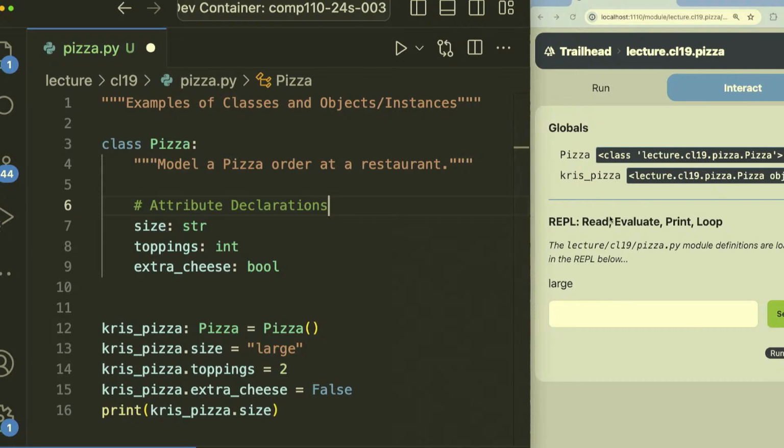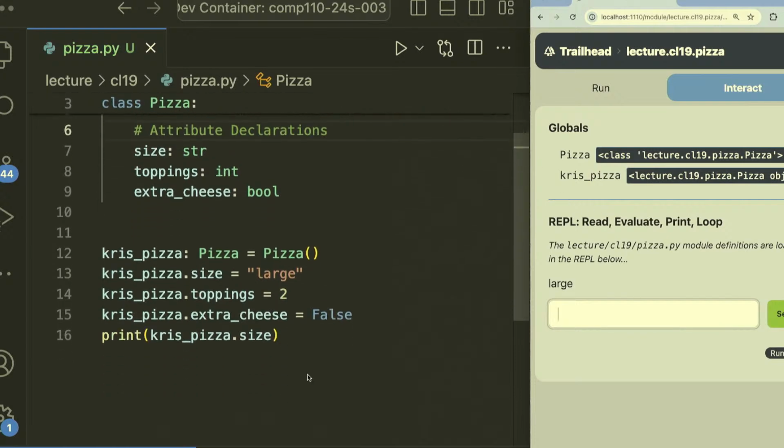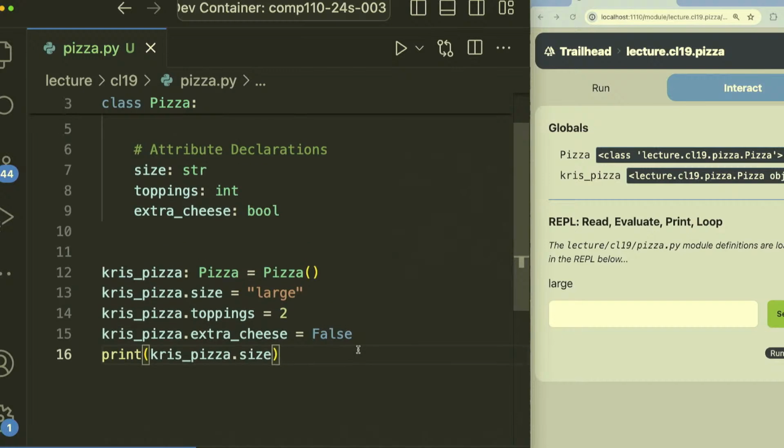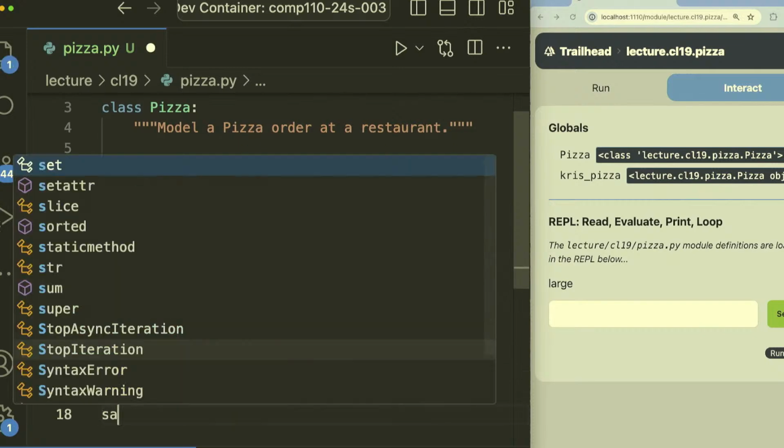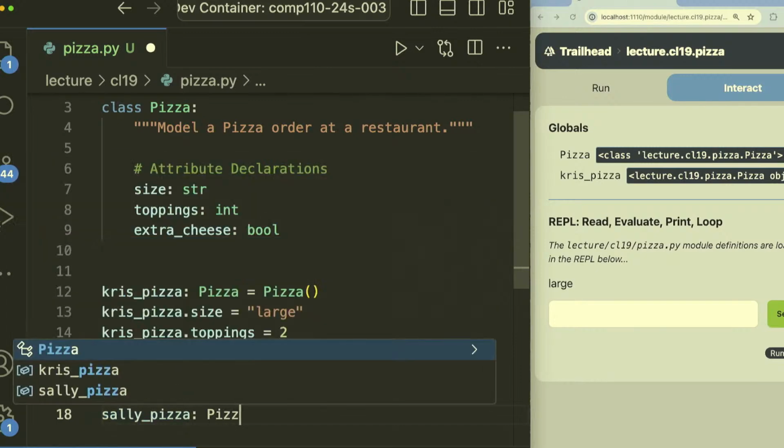Now, when we run this and we open up our REPL, you'll notice that we actually have in globals, pizza is associated with a class, and that class has a pretty long qualified name, right? lecture.cl19.pizza, that's the package that our class is defined in, and then pizza is the class name. And similarly, when we construct a pizza object, if you wanted to, go ahead and make your own, your name underscore pizza, and give it some different attributes, you could. So maybe I'll do something like Sally Pizza is a pizza.